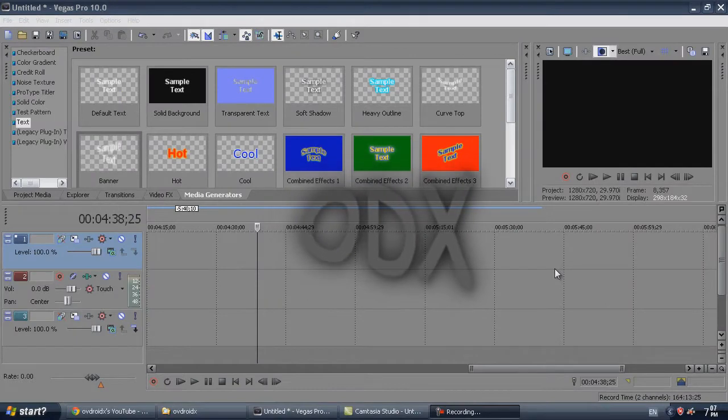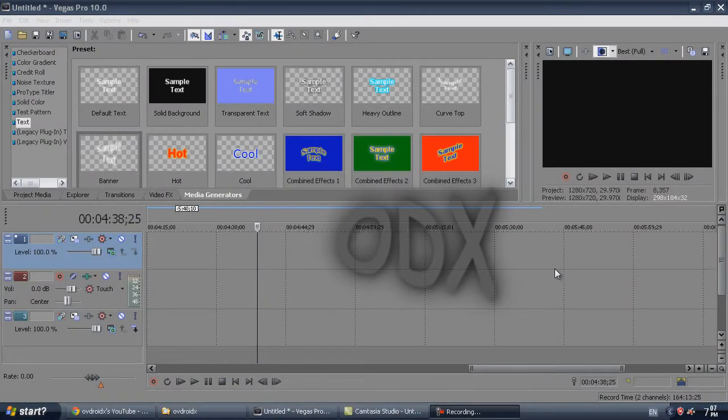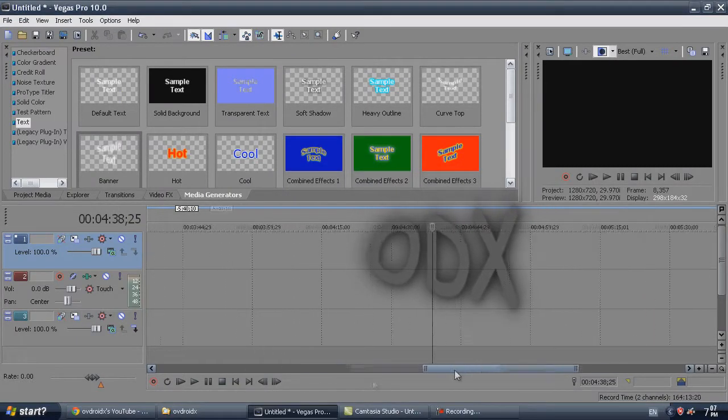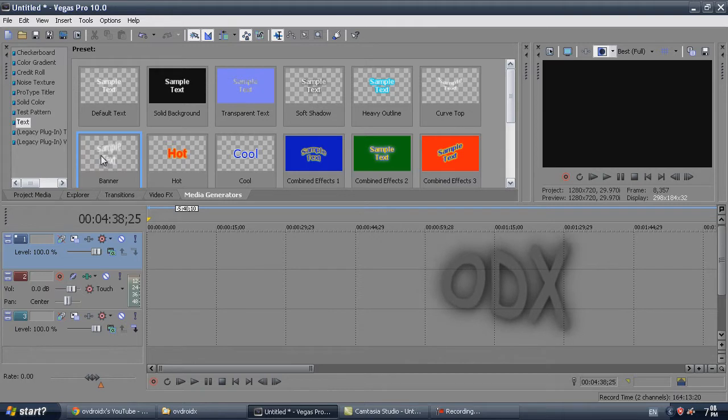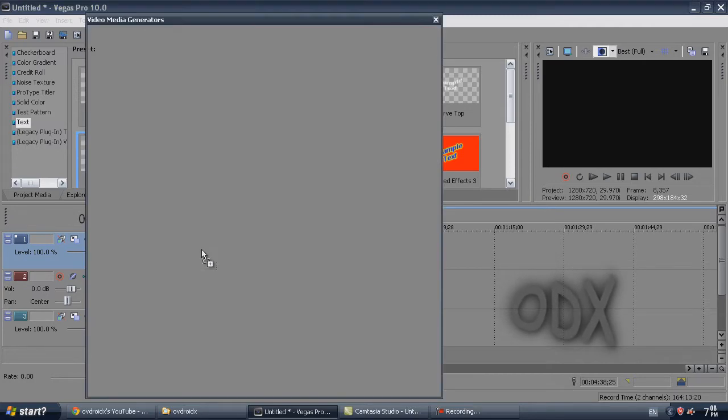I'm going to show you how to make a basic watermark. It's pretty simple. You want to do media generators, pick a text. I like banner for my watermarks, just like the way that it's deformed. But you can pick any and change them the way you want for later. You can place that in there.